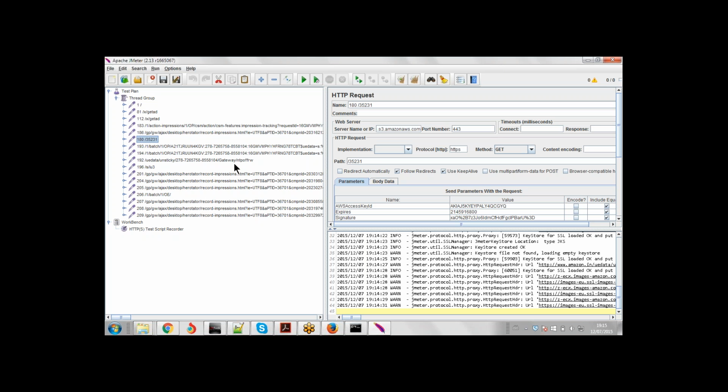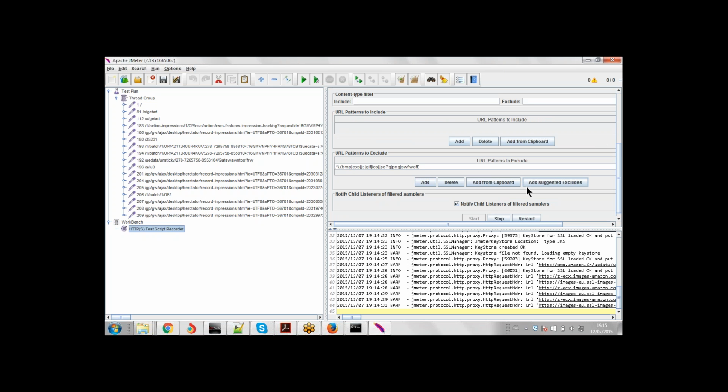So why are you not getting these calls here? Because we have added the suggested excludes. That's why we are unable to see all the unnecessary calls here. Okay, so let's do one scenario.